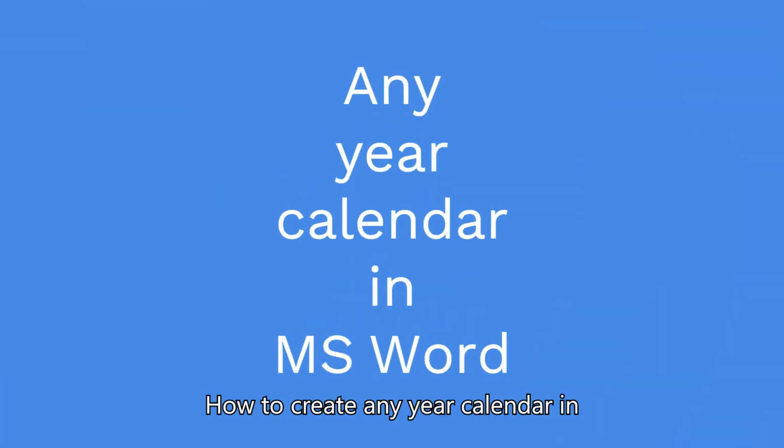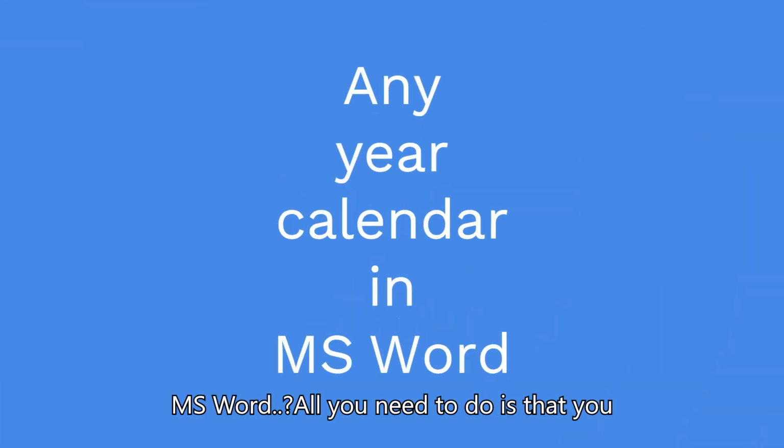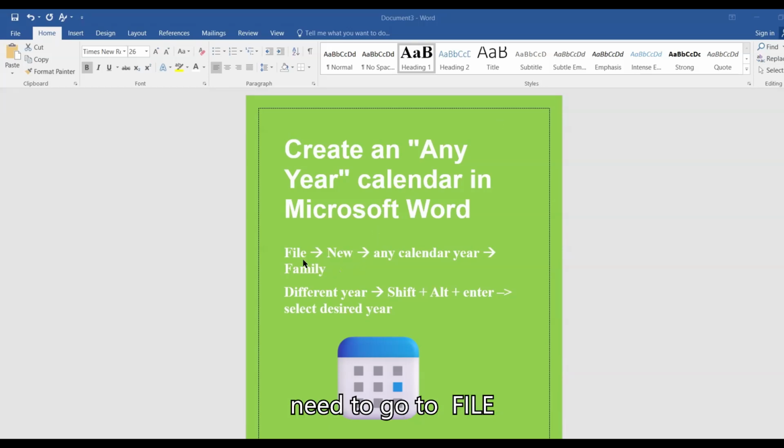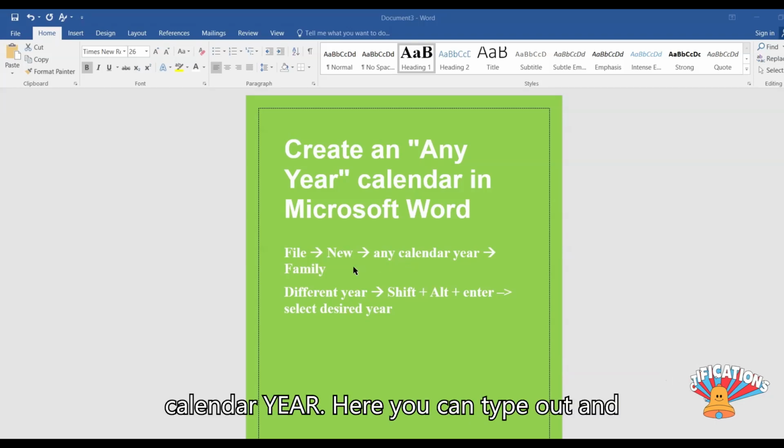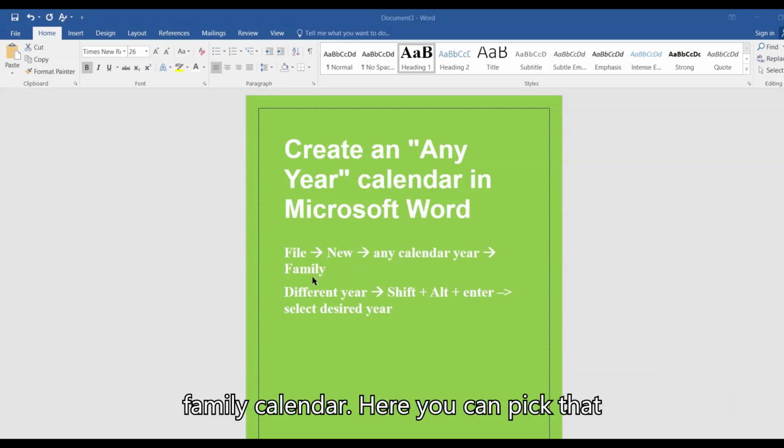How to create any year calendar in MS Word. All you need to do is go to File of the Word document, New, and you can type out any calendar year, and then you'll find something called Family Calendar Year. You can pick that format. That is the third format. You can easily pick it.